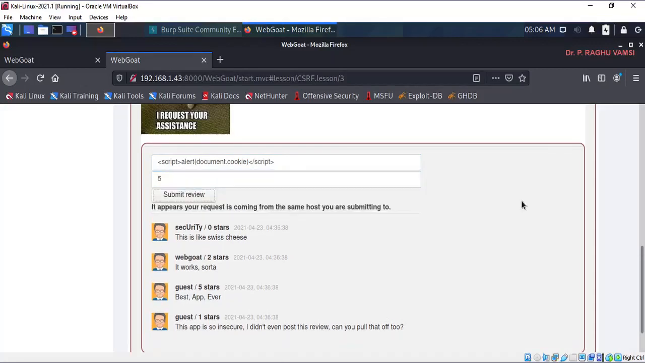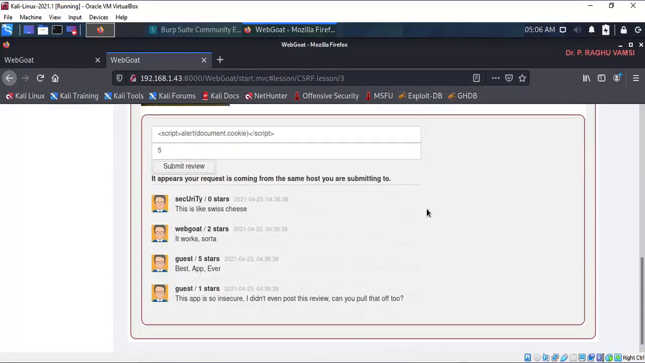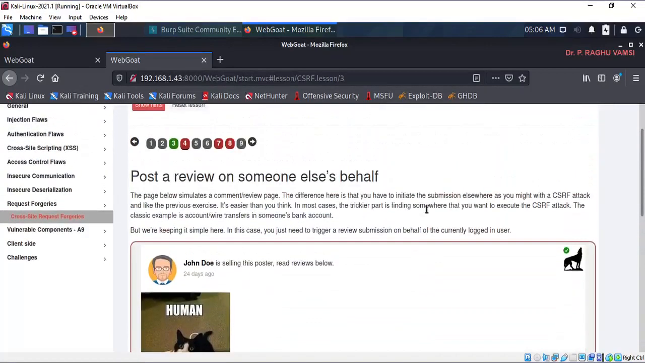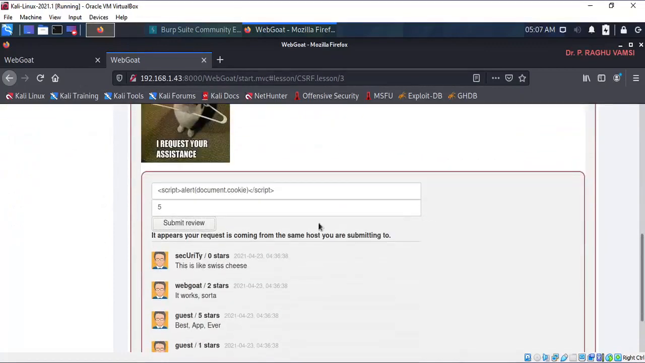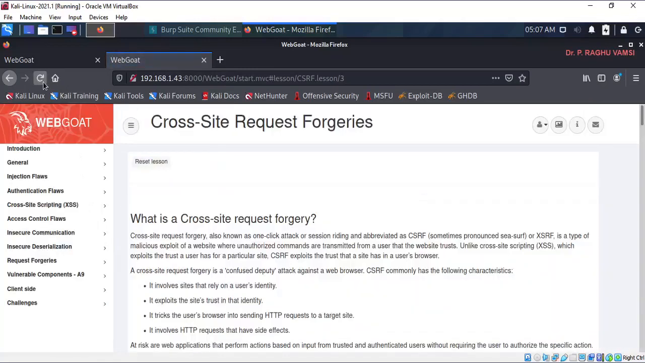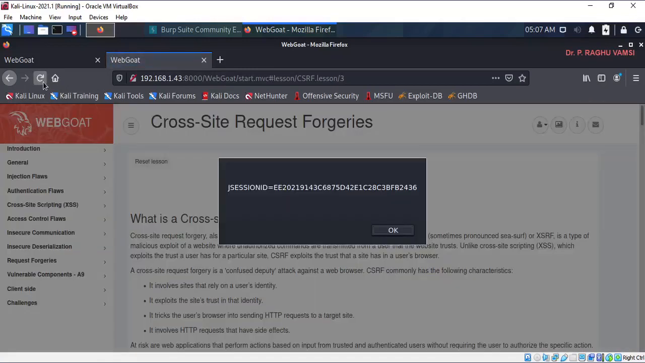Submit review. So it appears that your request is coming from the same host you are submitting to. Okay, no problem. So once we have submitted, it has to be stored in the database. But it was not reflected here. To reflect it, we'll do a refresh. Whenever refresh has been done, what happened? JSESSIONID equal to EE20 something appeared.